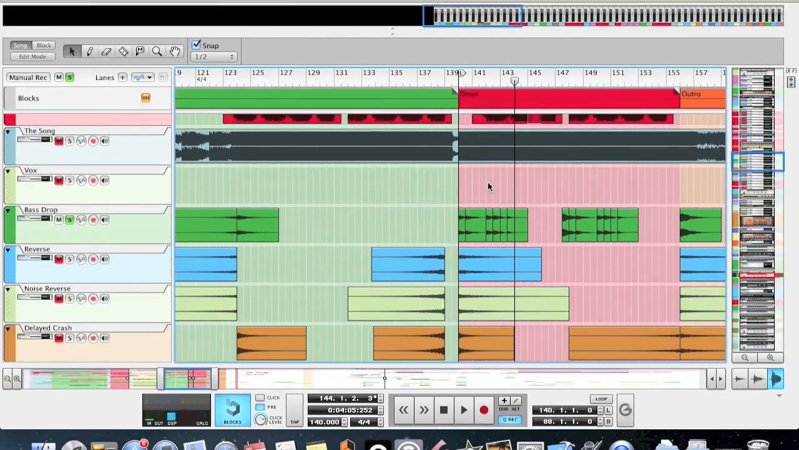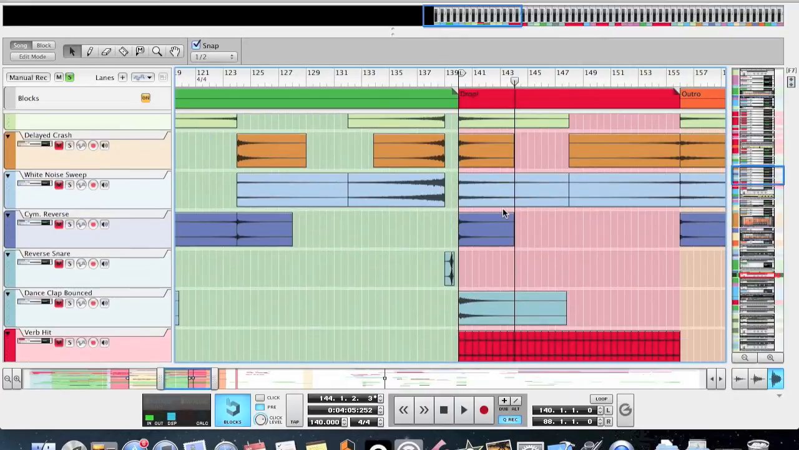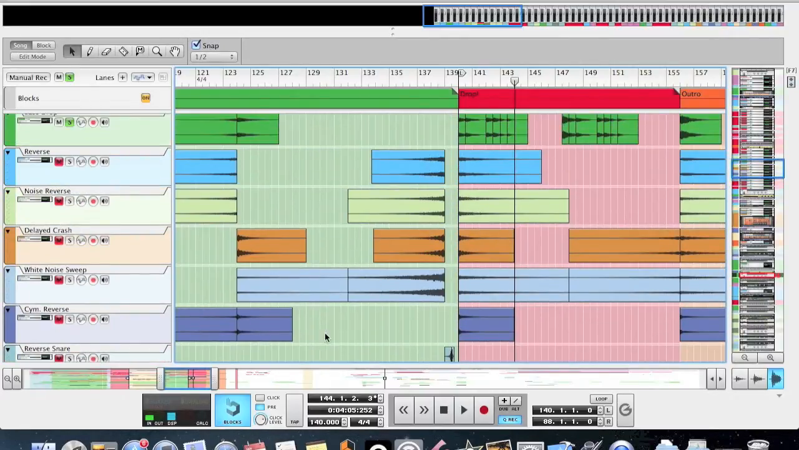Next, I have a ton of reverses, as you can see right here. So let me go ahead and just play a couple of these for you.